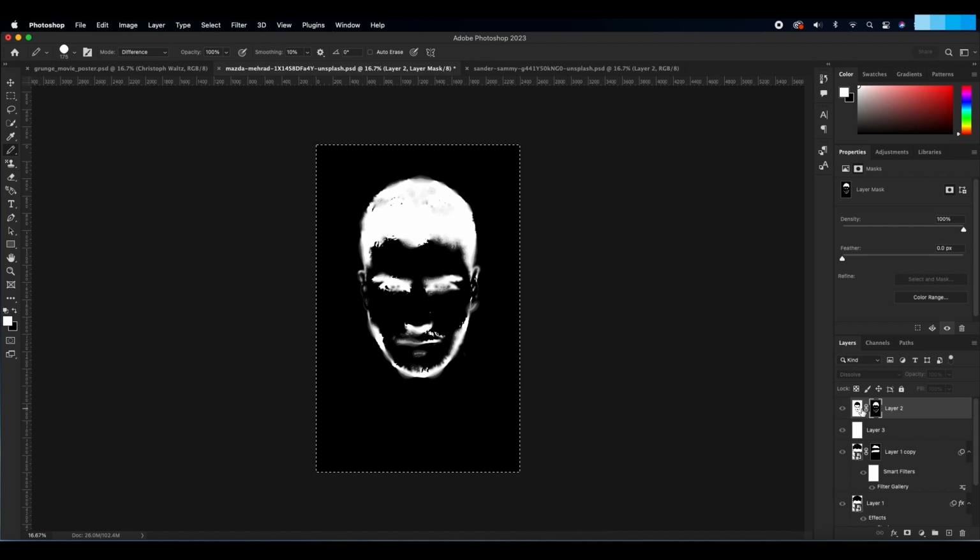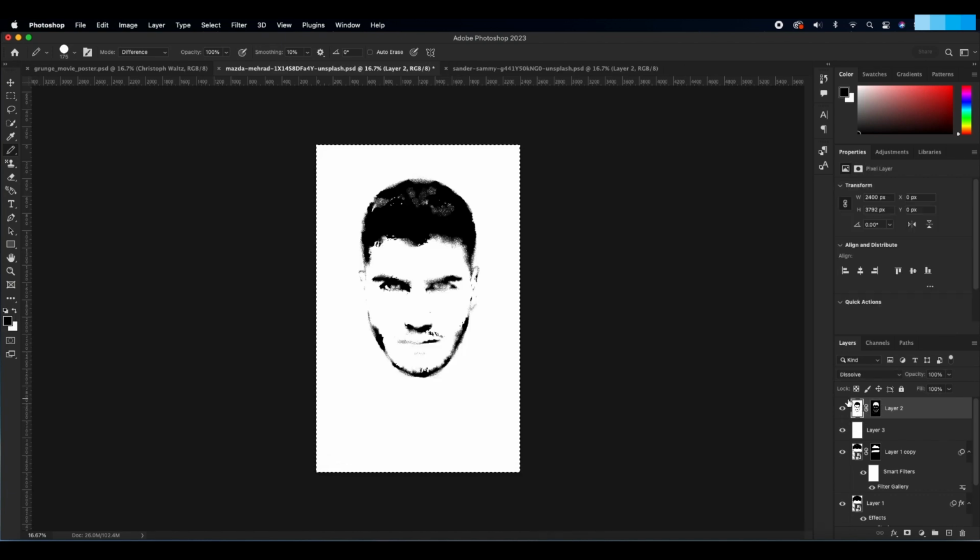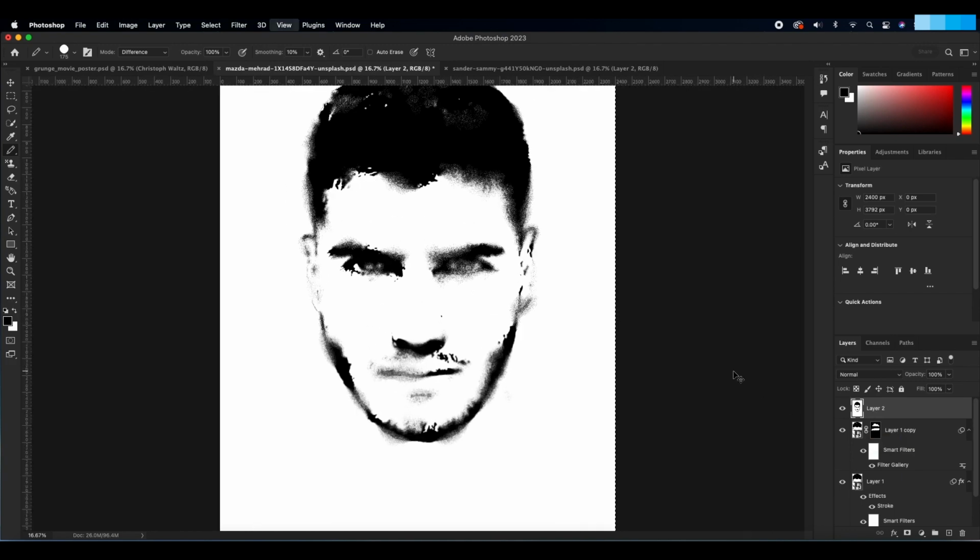Now let's make the graphic active. The effect is coming together nicely. However, if we fill it with black, the effect will become more vivid. Press Option or Alt plus Delete, which will fill the layer. Shift click on the white layer below it. Press Ctrl or Command E to merge these layers.